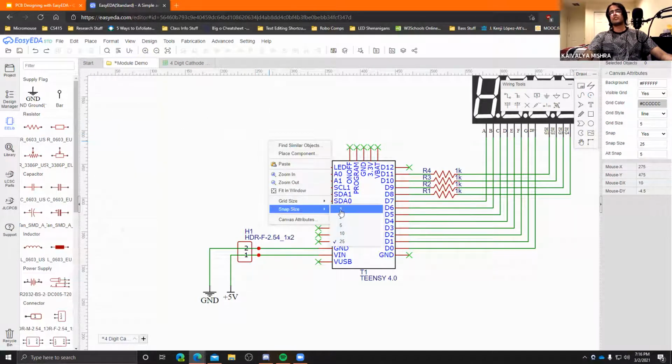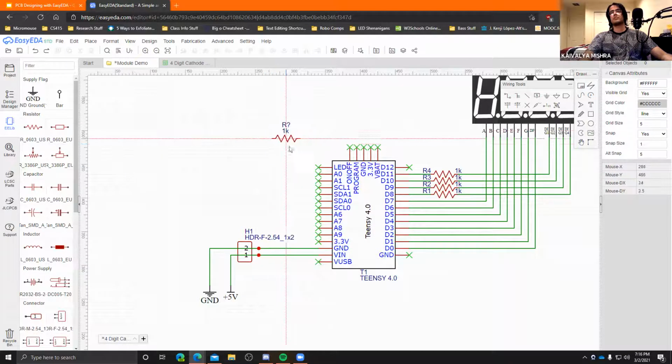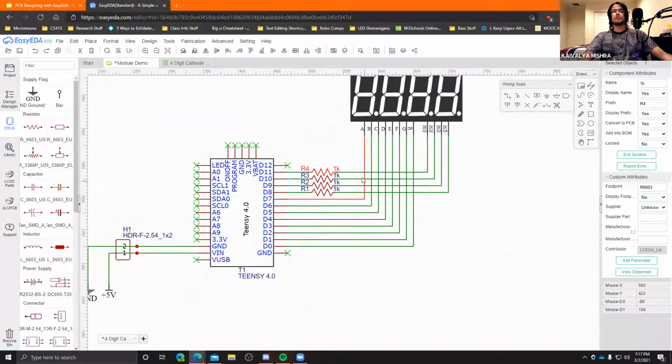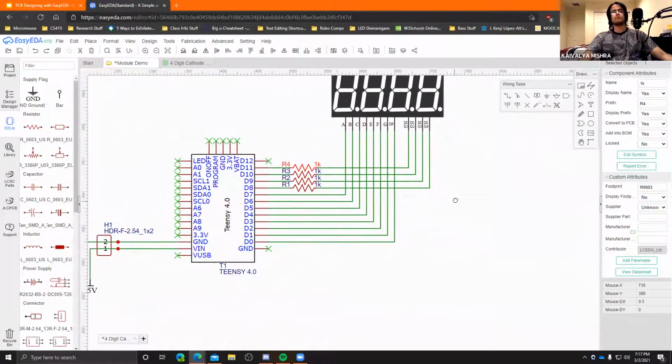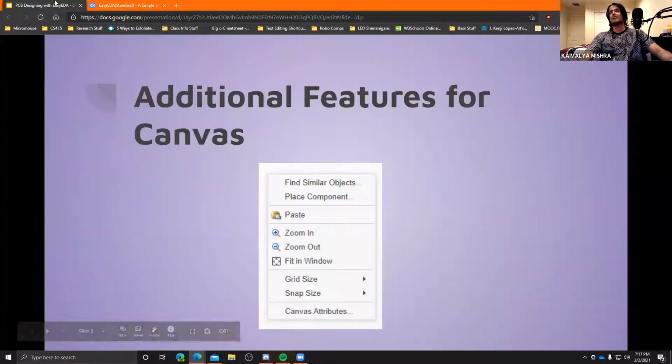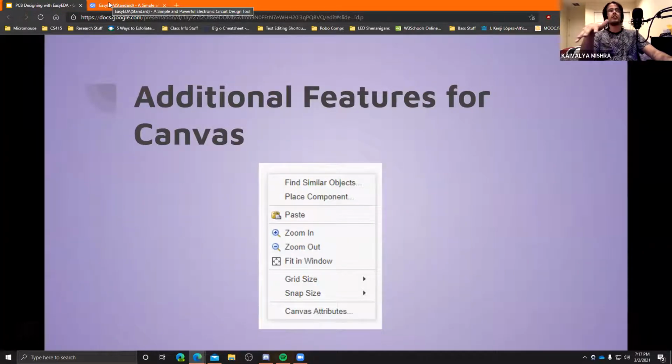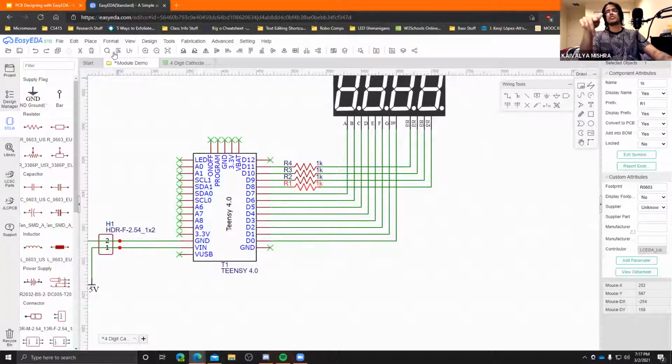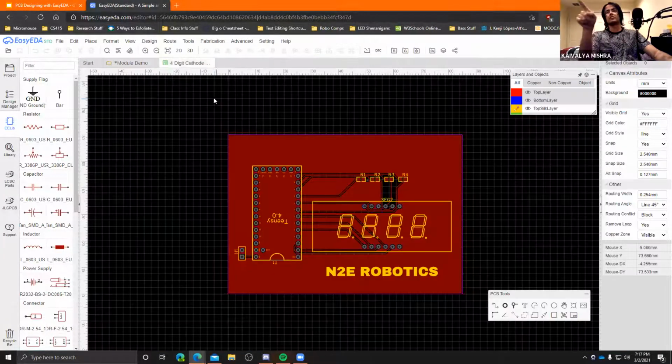You can always change the snap size back if you want a more precise placement, so that it doesn't snap to 25 units each time. You can just move it 1 unit at a time. And if you also want to, oh, right. Okay, no, that's it. I was thinking of if you also wanted to change the net of the pin, you can do so here, but I think you have to do that when you get to the footprint side of things.